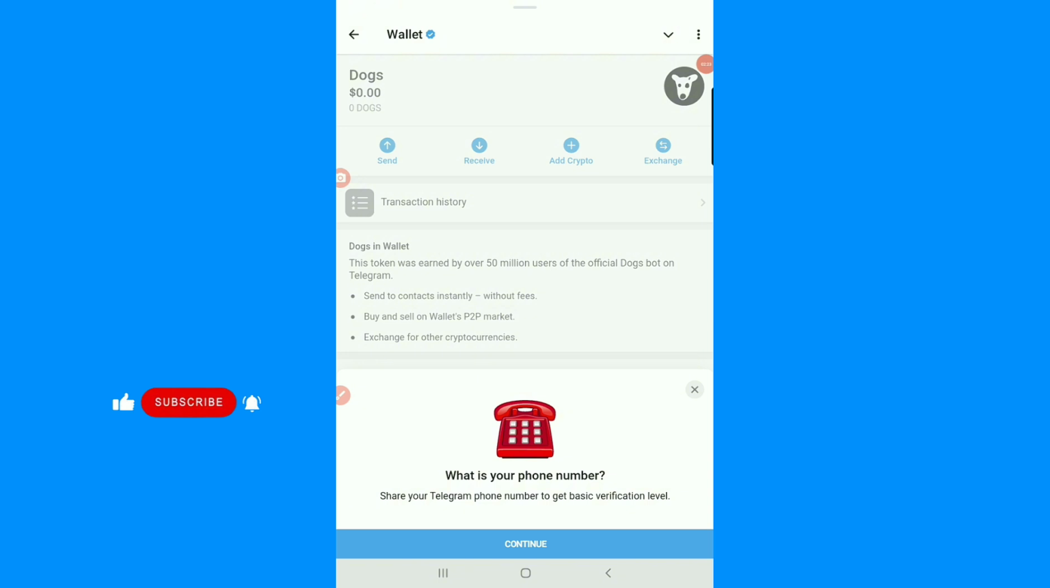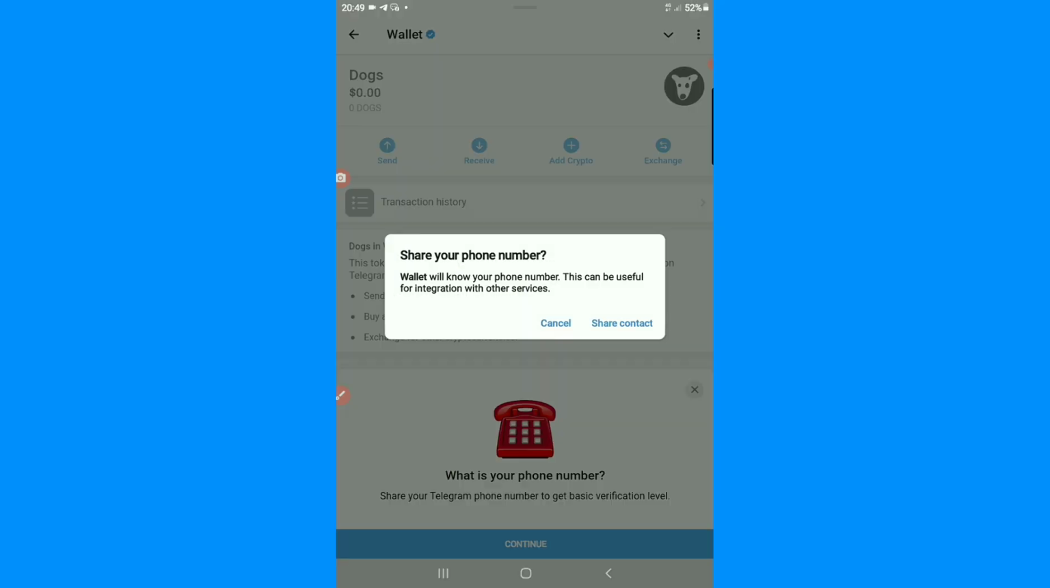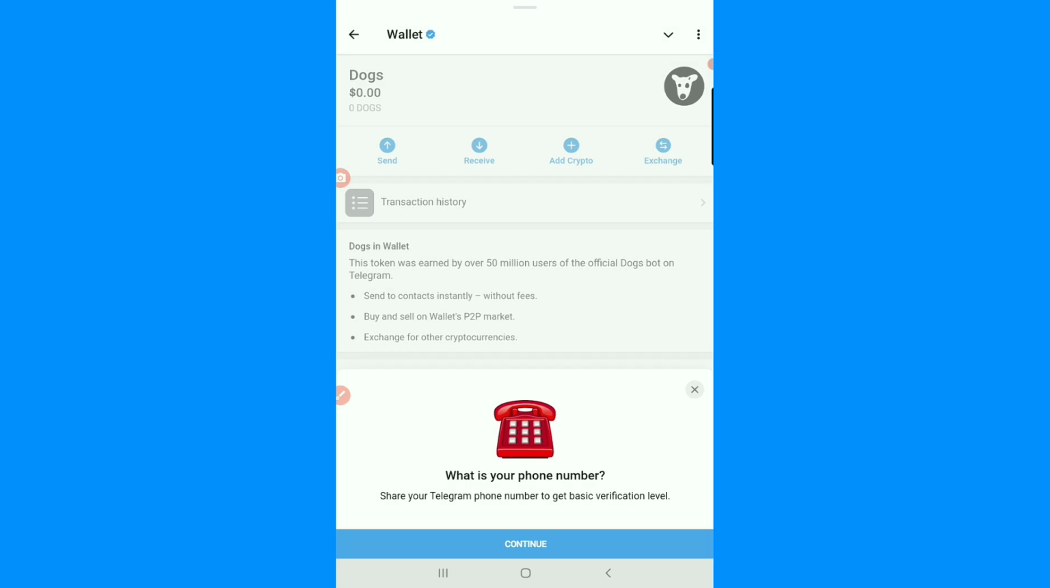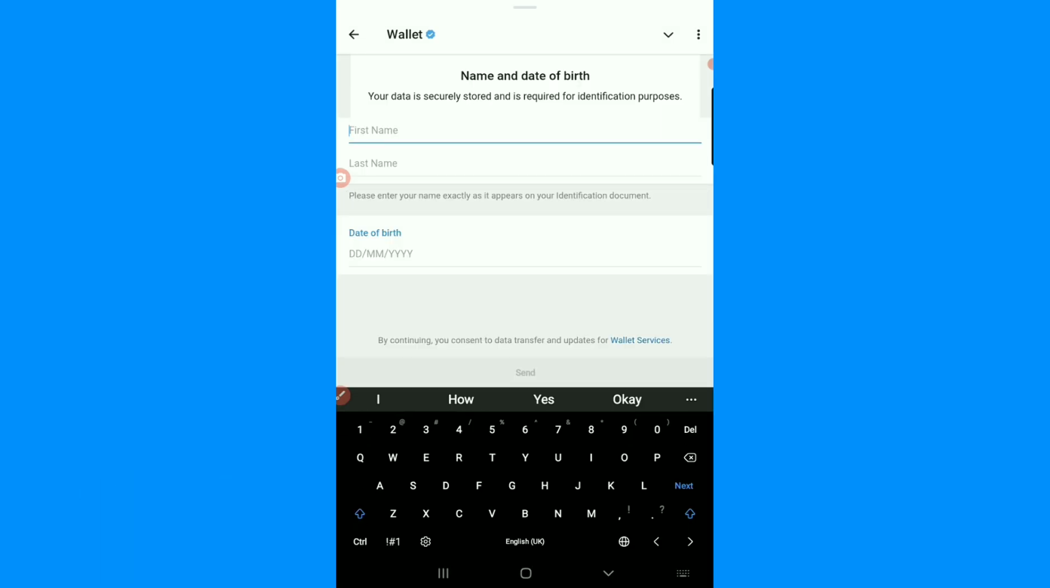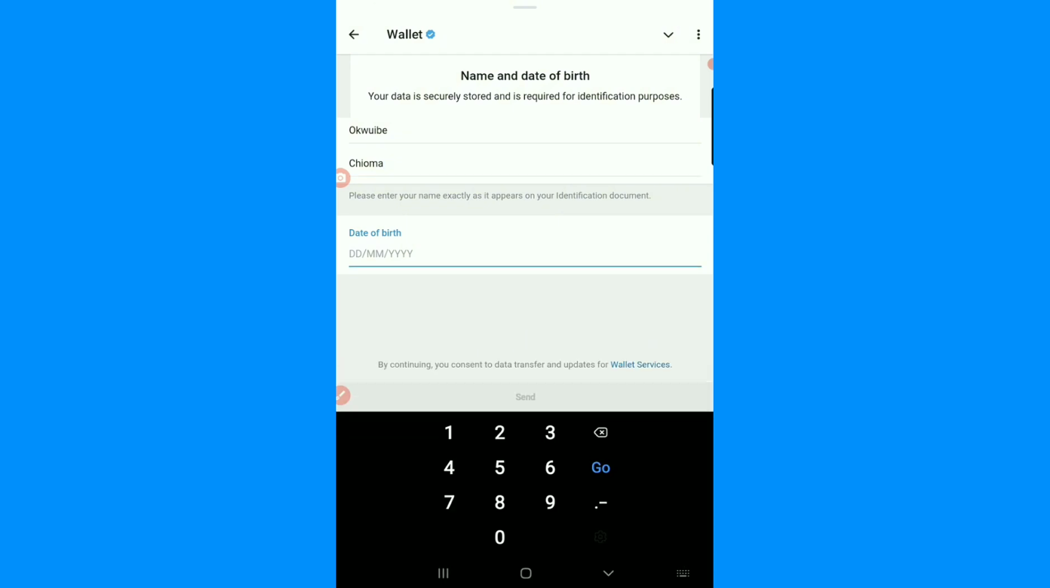What's your phone number? Share your Telegram phone number. Just tap on continue because Telegram already has your phone number. You can share it. So enter your name, and so your date of birth, just enter your date of birth.